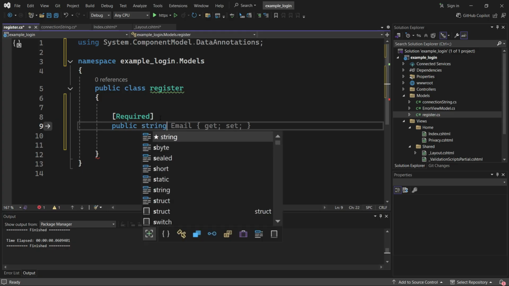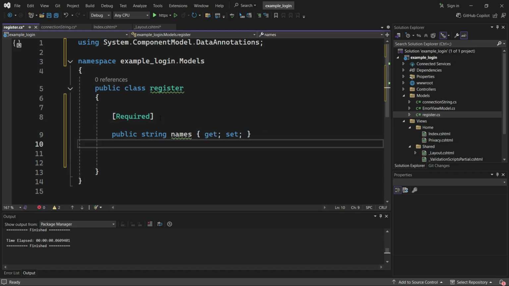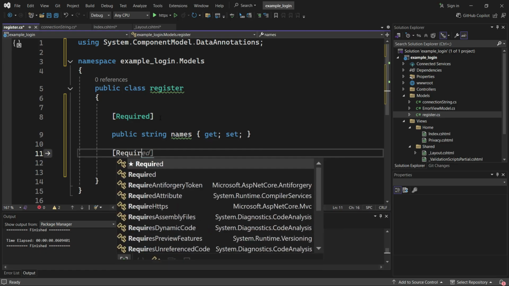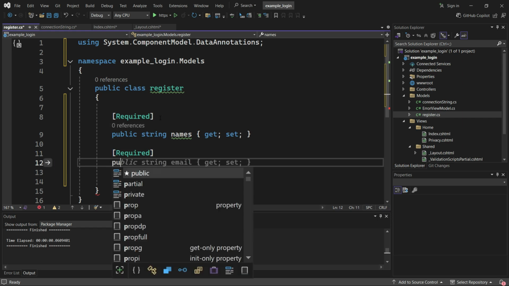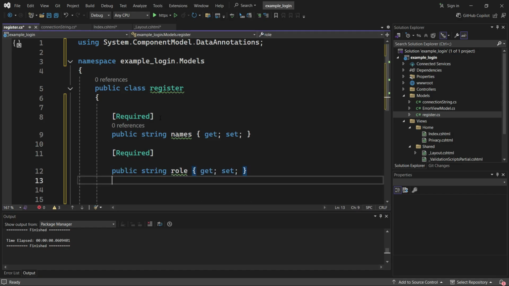They have to carry all the values that the user has entered in the form. So this one will be public string. These will be the names, and then just get and then just set. And thereafter we'll also do it for the role, public string role, and then also the get and set.